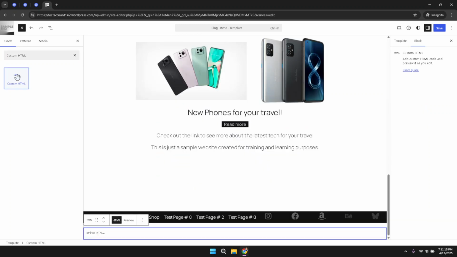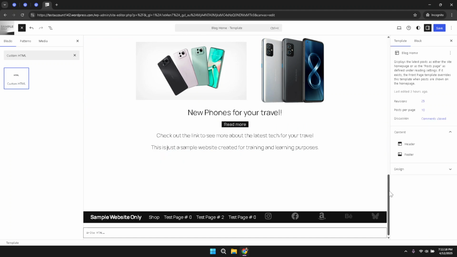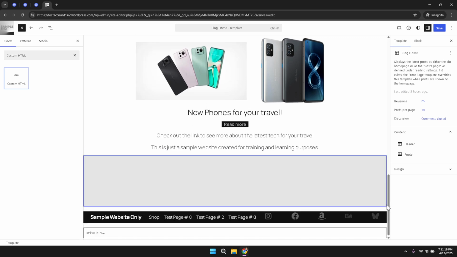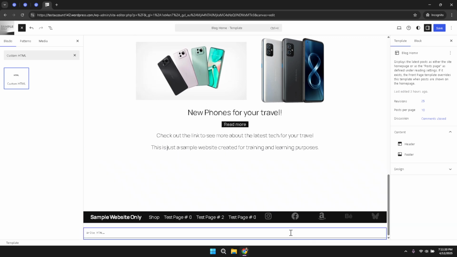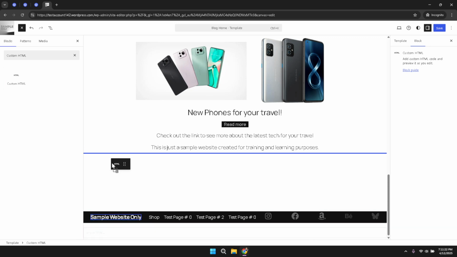Doing so will insert a custom HTML block into your editor workspace. This block is specifically designed for adding any HTML code that you want to include in your website. It provides a convenient area where your code will remain organized and separate from other content on your site.